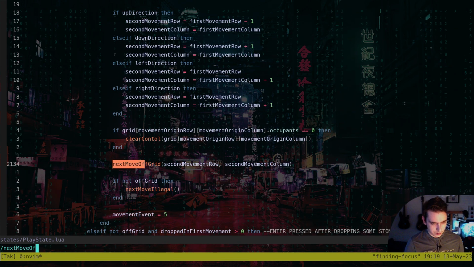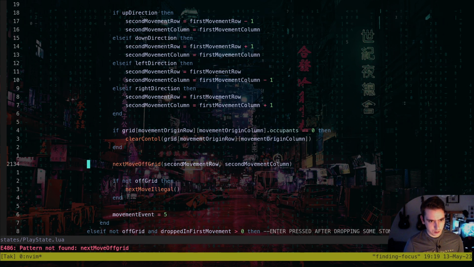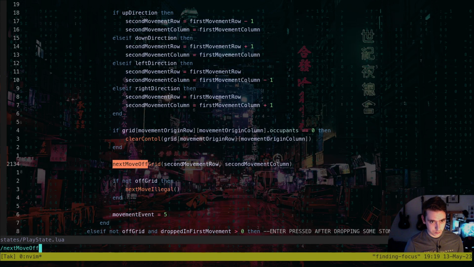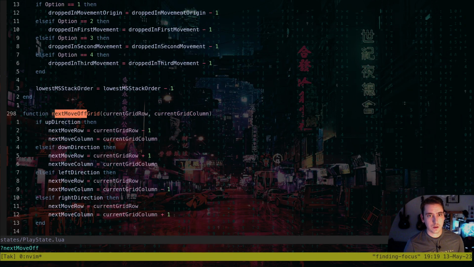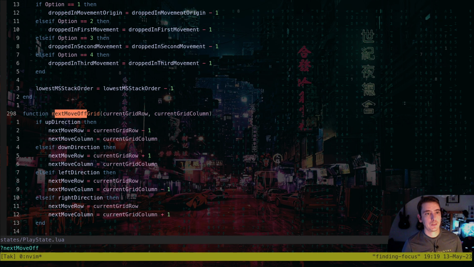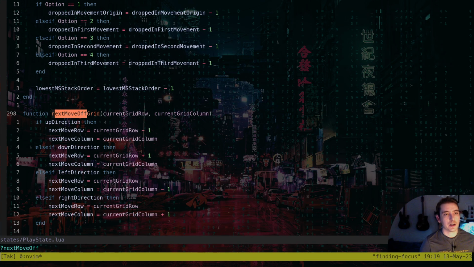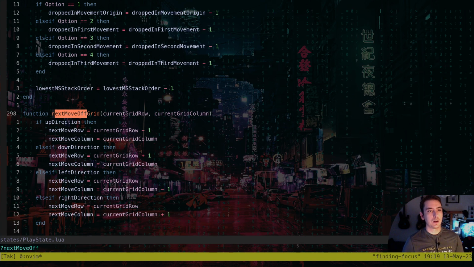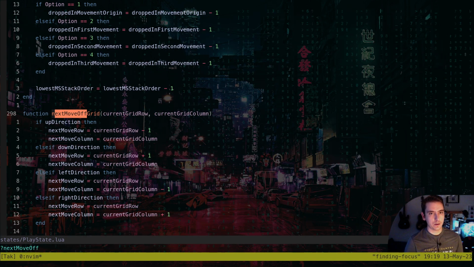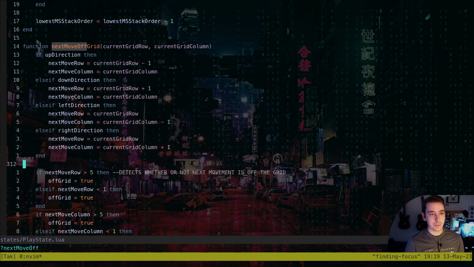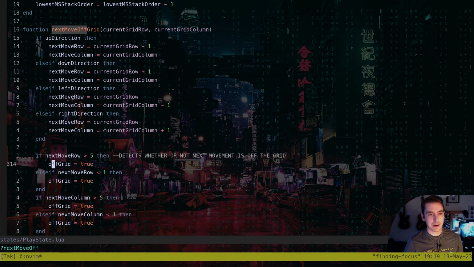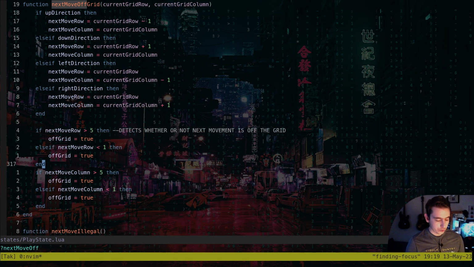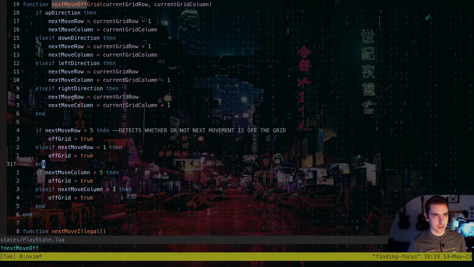Next move off grid. It's taking our direction and it's updating our next move row and column based on the parameter passed in, and we just flip off grid depending on if that's illegal or not. So that should be exactly what we need to fix this.